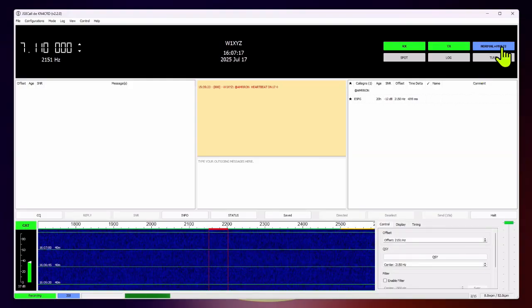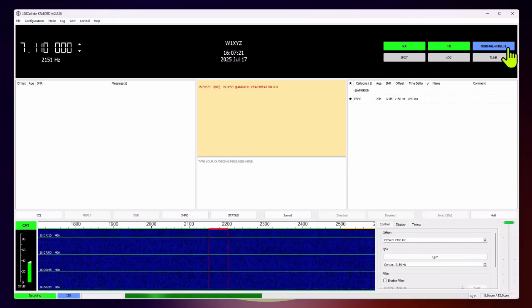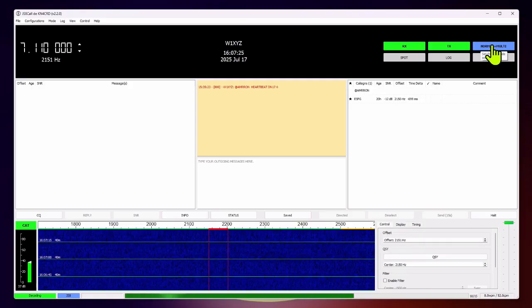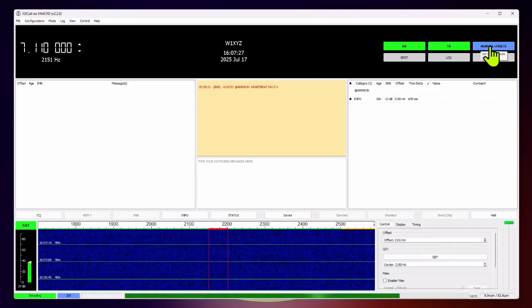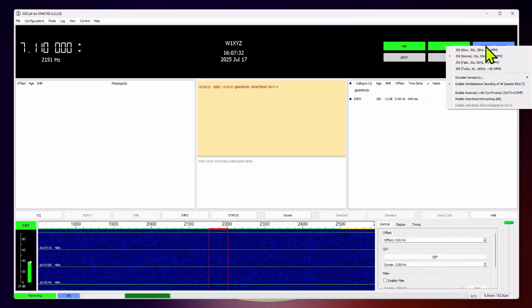Go up to the blue button in the upper right-hand corner. Right now it says Normal plus Multi. That's an abbreviation of your settings, so you can just glance at the button and you know what is turned off and what is turned on. So clicking on that brings your drop-down menu.